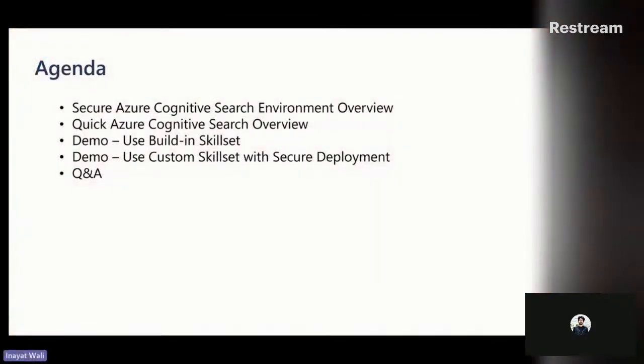I'm going to quickly cover Cognitive Search mainly from a secure environment perspective. There are a few things that come into play when your Cognitive Search is configured behind the virtual network and private endpoint sources that you are trying to scan your data. So we're going to cover that briefly.